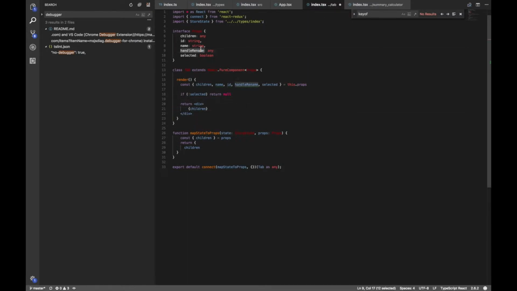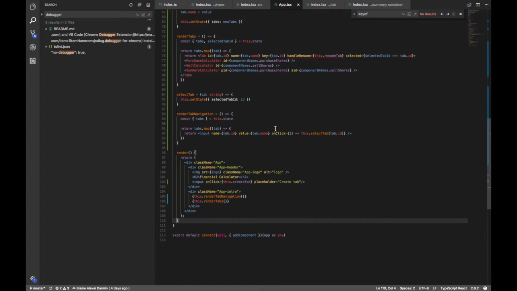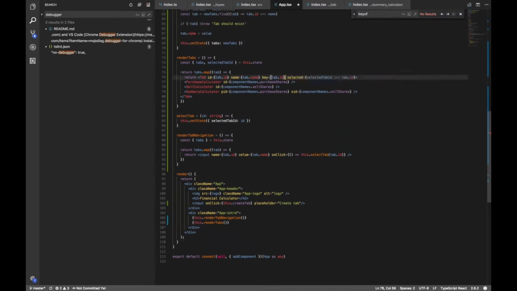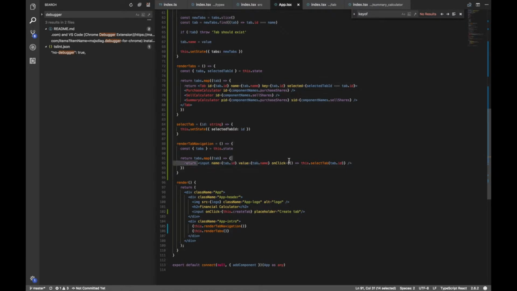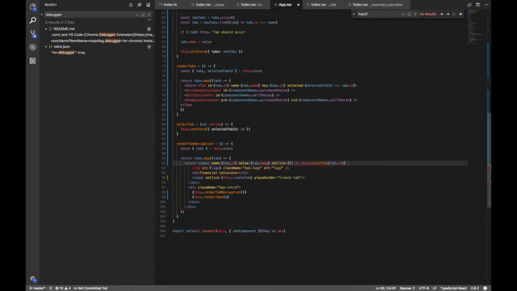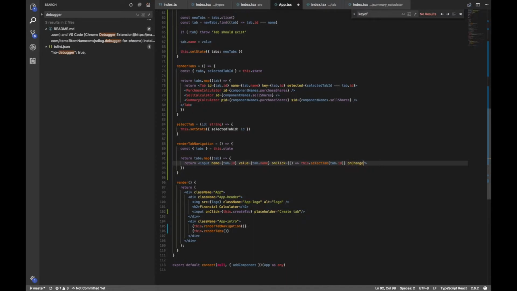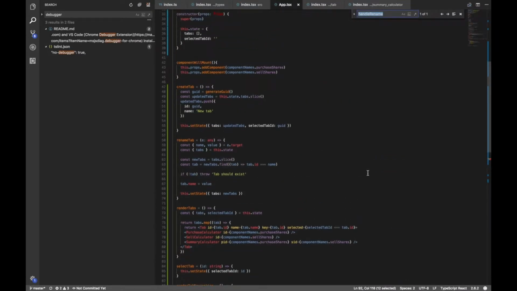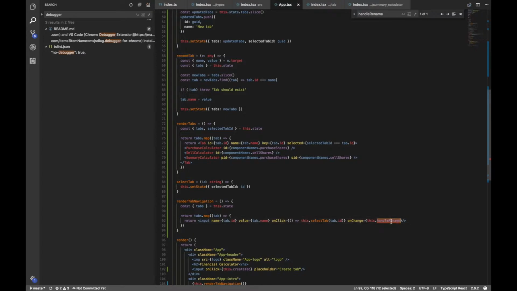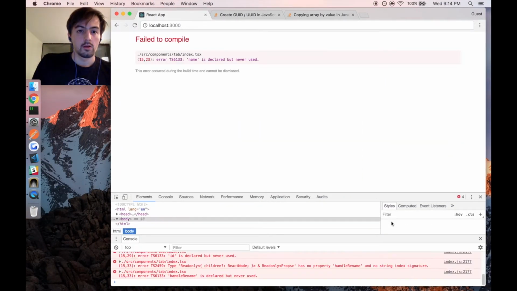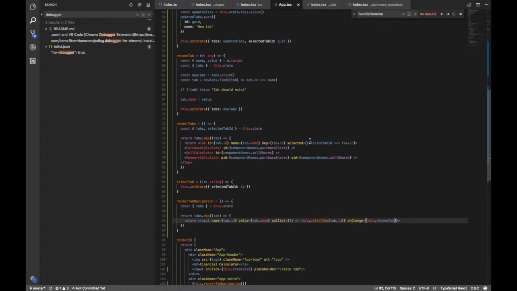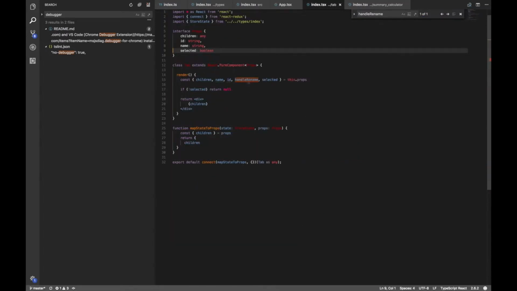Remove this, don't need the handle rename anymore. Go back to the app, don't need the handle rename. And then on this input, we have on click, we select it, but also on change, handle, this not handle rename. Is that not what I called it? Oh, just rename tab. Okay. Name is declared but never used. Where do I declare it? Probably in the tab folder. Yeah.